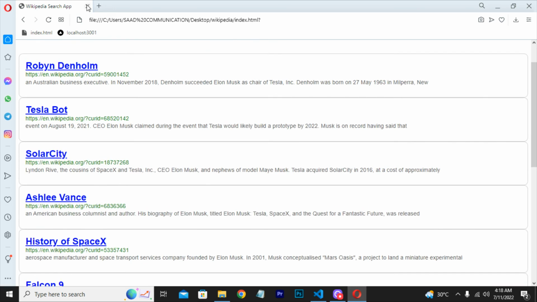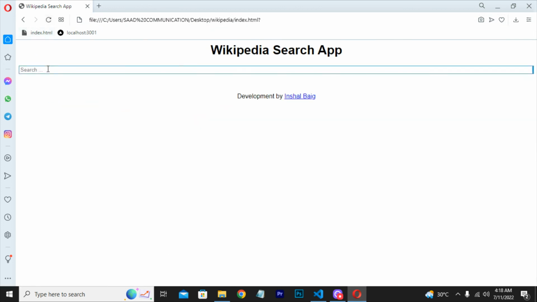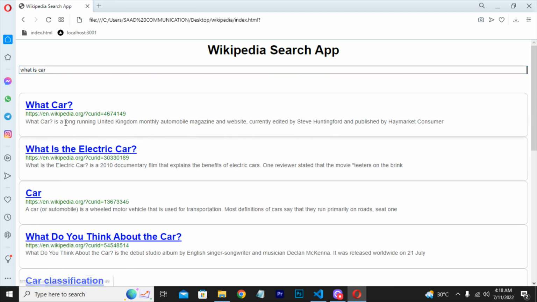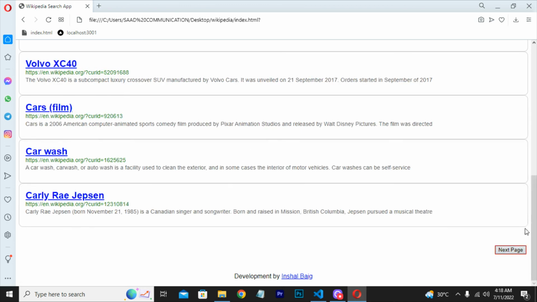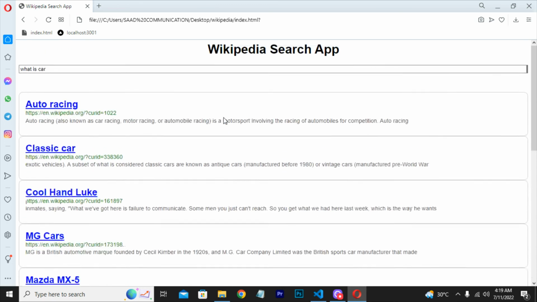So this was the thing which we have built. And if I just search anything else, like if I search what is car, press enter. All the things related to car will be coming. You can go to next page here. Press next page, you will be on next page. Then if I press again, you can see you are on next page.